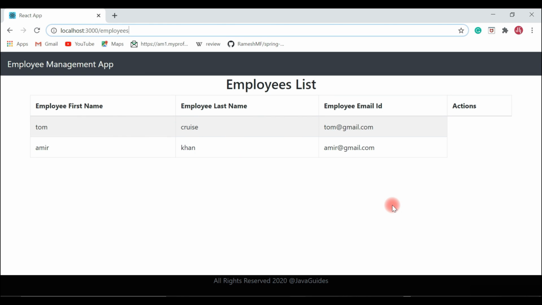Alright guys, we have successfully configured routing in our employee management application. Going forward, whatever components we'll create in React application, we'll configure routes for them and we'll implement other functionality accordingly. Alright, great.